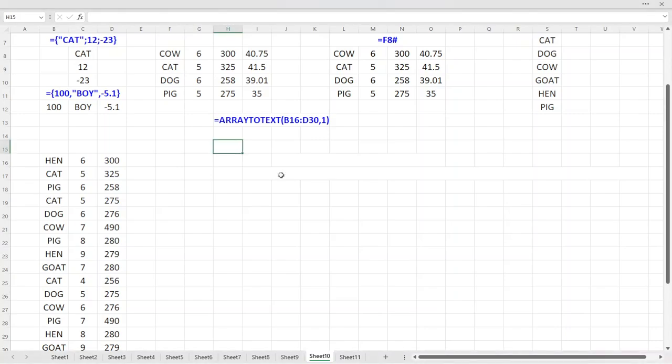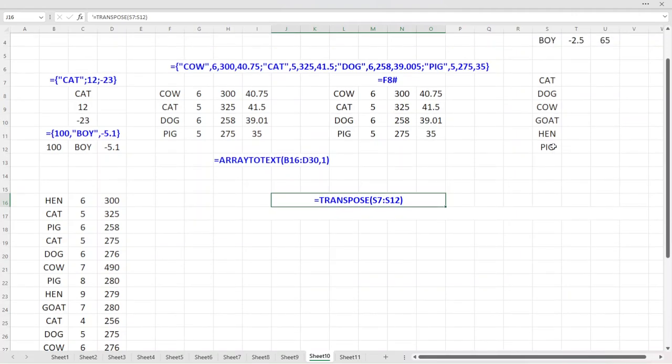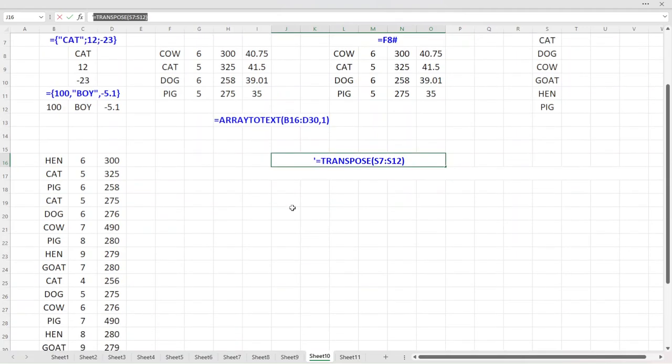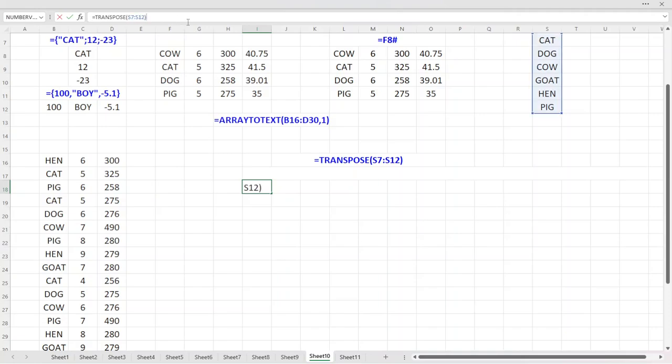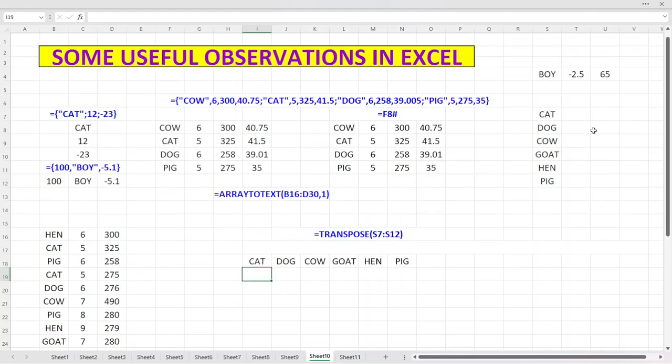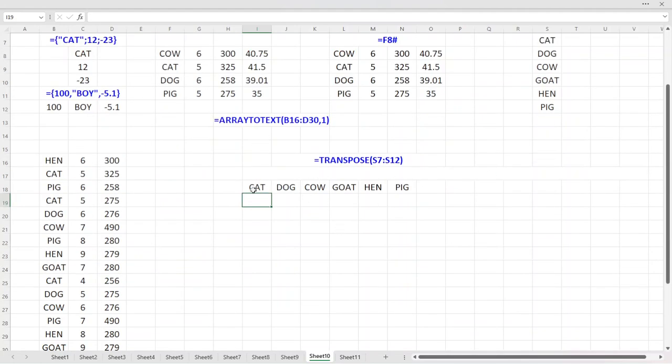So first of all, one can use a formula, this one, which will transpose these values. So we copy this one from here and paste it somewhere here. Okay, and so these entries are pasted here as headings, and I want to know where this cat is repeated in this array. So for that we can use this formula.